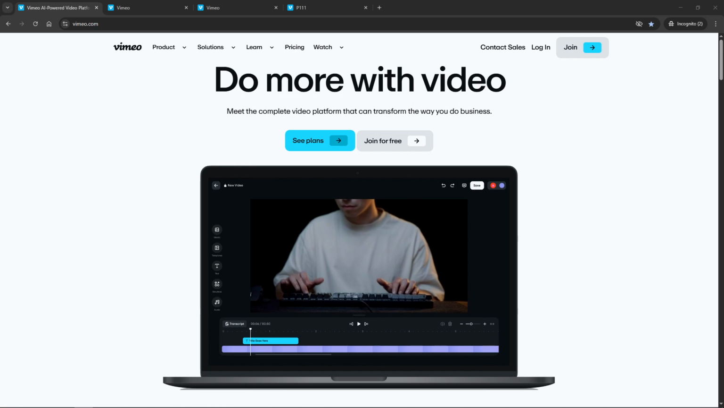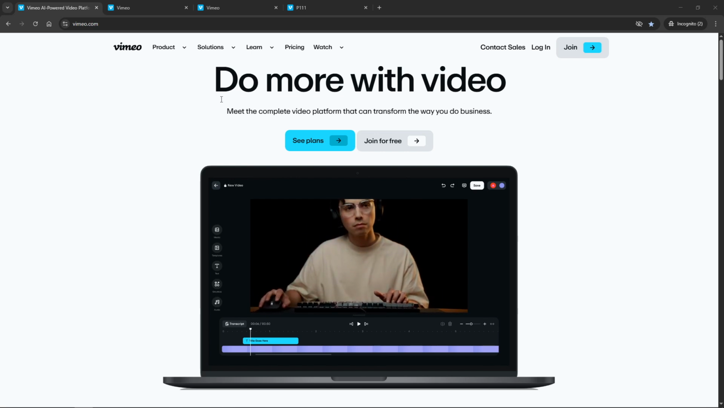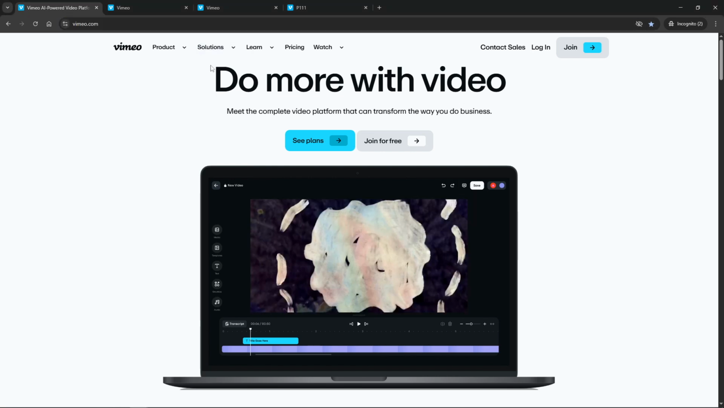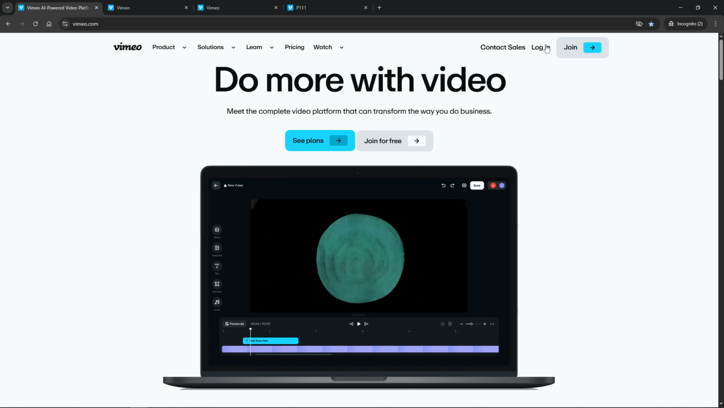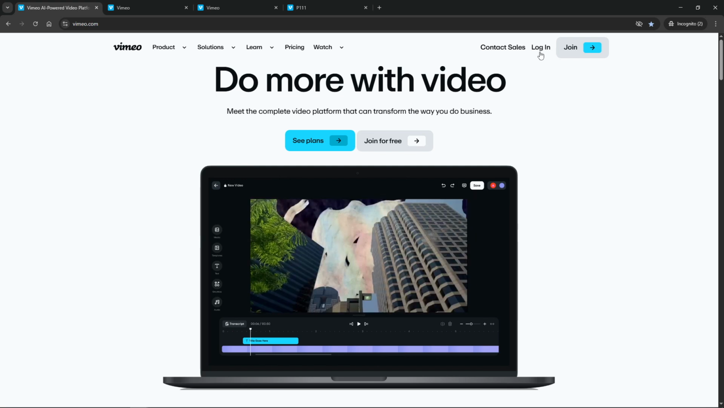To start off, you'll want to navigate to vimeo.com. Once you're there, make sure you log into your account. If you don't have an account, don't worry. Creating one is straightforward and free. Simply follow the sign up instructions on the Vimeo homepage. Once logged in, you'll be directed to your dashboard, which is your central hub for all your Vimeo activities.